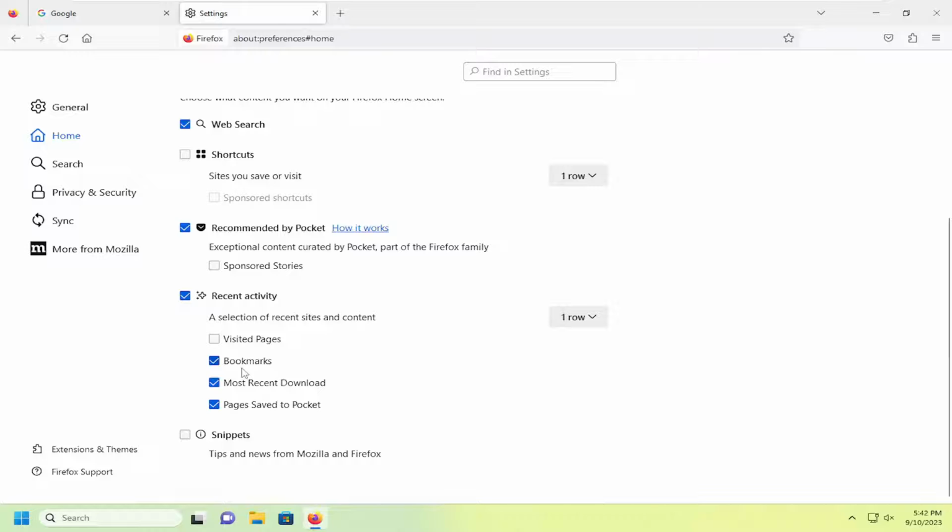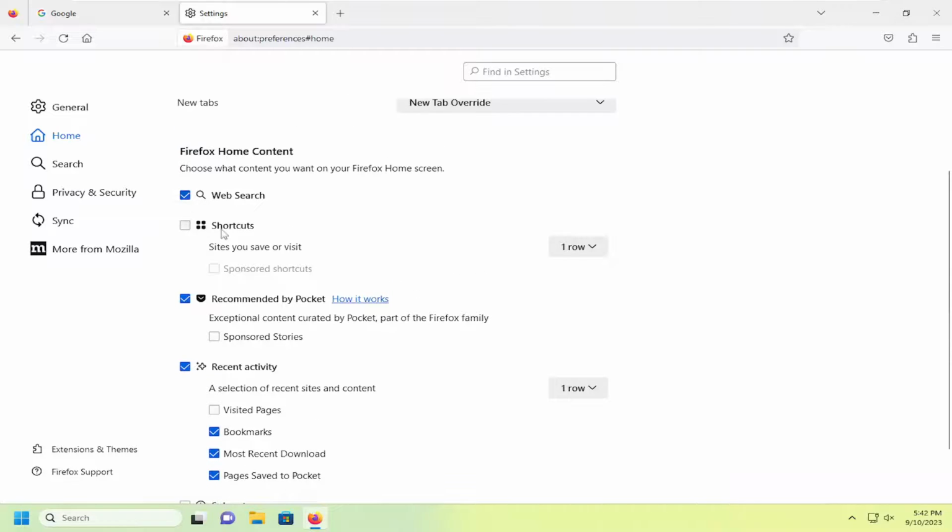certain options you do not want to display, such as visited pages, bookmarks, most recent downloaded, as well as pages saved to Pocket. You may also want to uncheck the option for shortcuts that will show or display sites you have saved or visited recently.